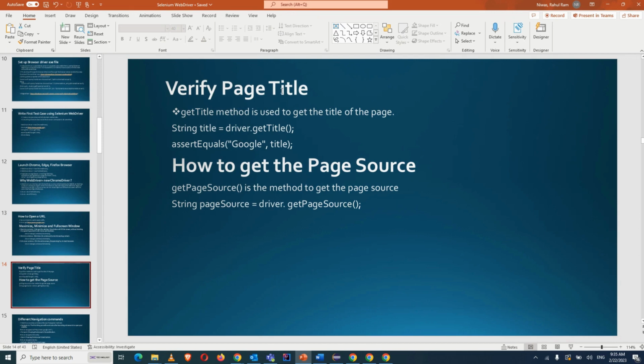The next one is verifying the page title. Like if you're opening a URL, are you opening the correct URL or not, right? So that we have to verify. Suppose I'm opening google.com and I have opened the exact google.com or not, so there should be the title of your page. So with the help of it, we can verify, yes, the same one has been opened.